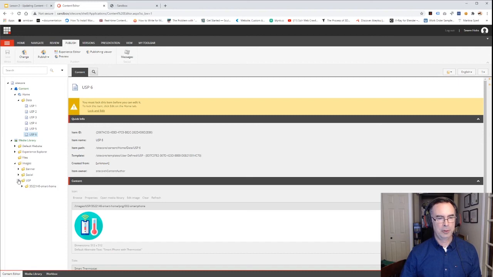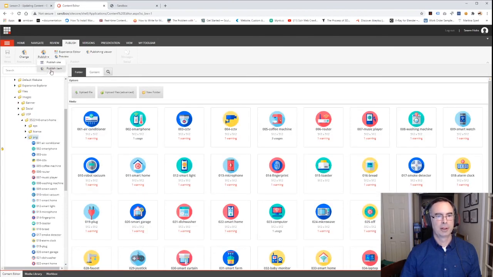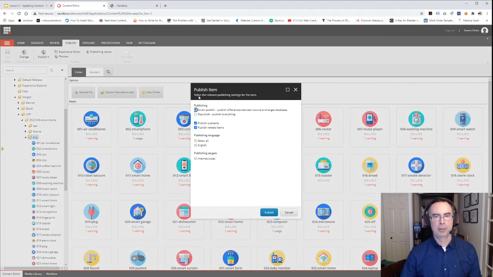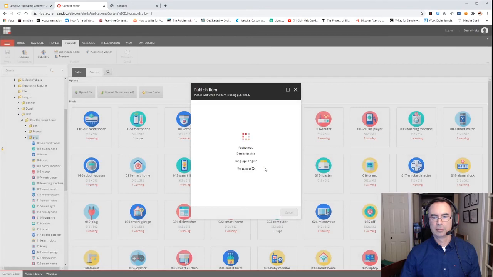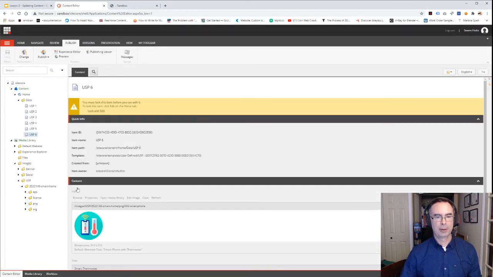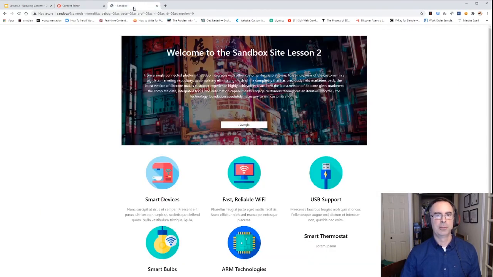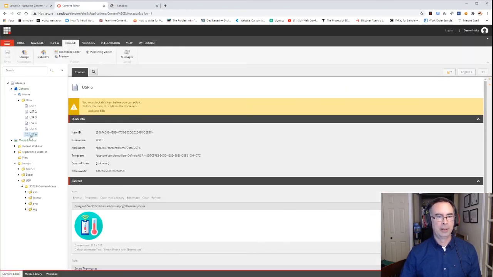If I go to USPs, what I'm going to do is publish this whole folder, all of these icons. So I hit publish item, smart publish, publish sub items. Related items, that's fine. So what happened is our approve and publish didn't include publishing the image. So if your images don't show up, it's likely that they aren't published. All right, so that's adding another USP, adding another item.